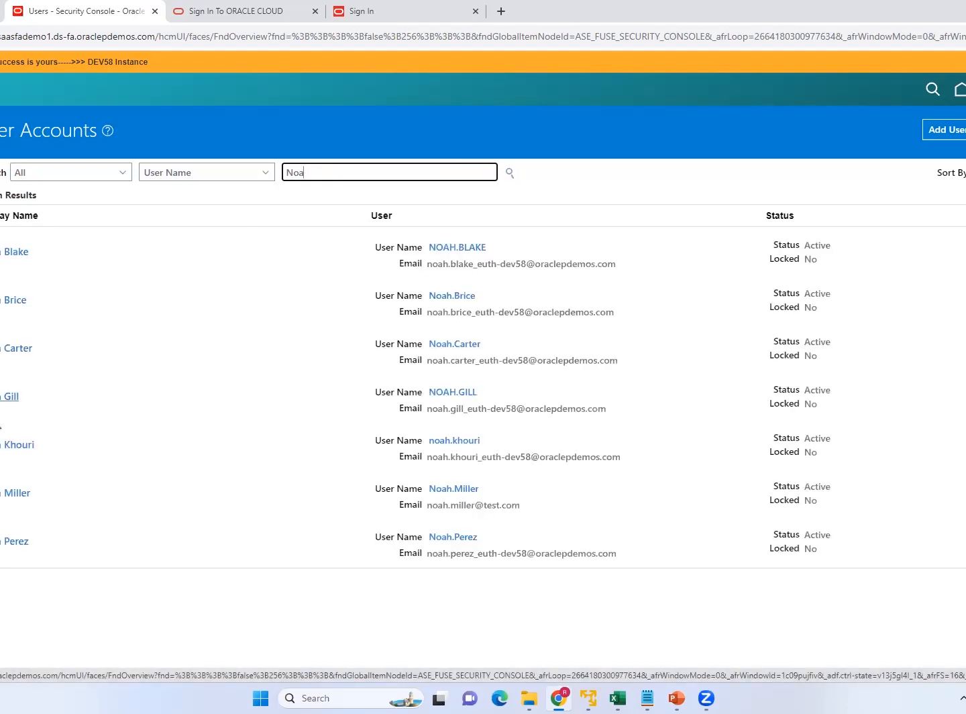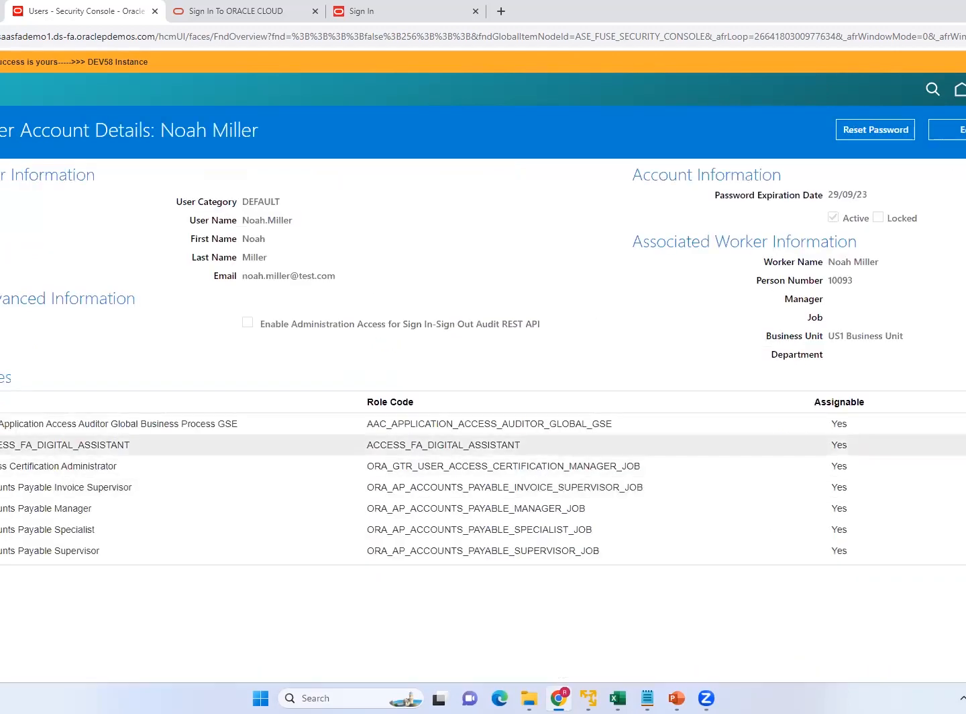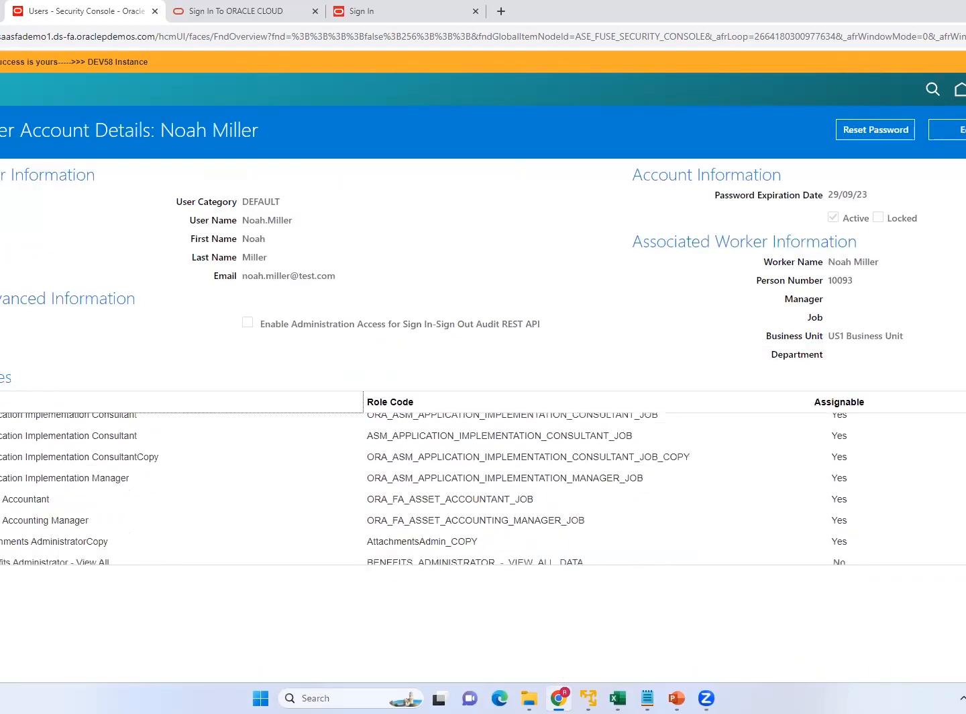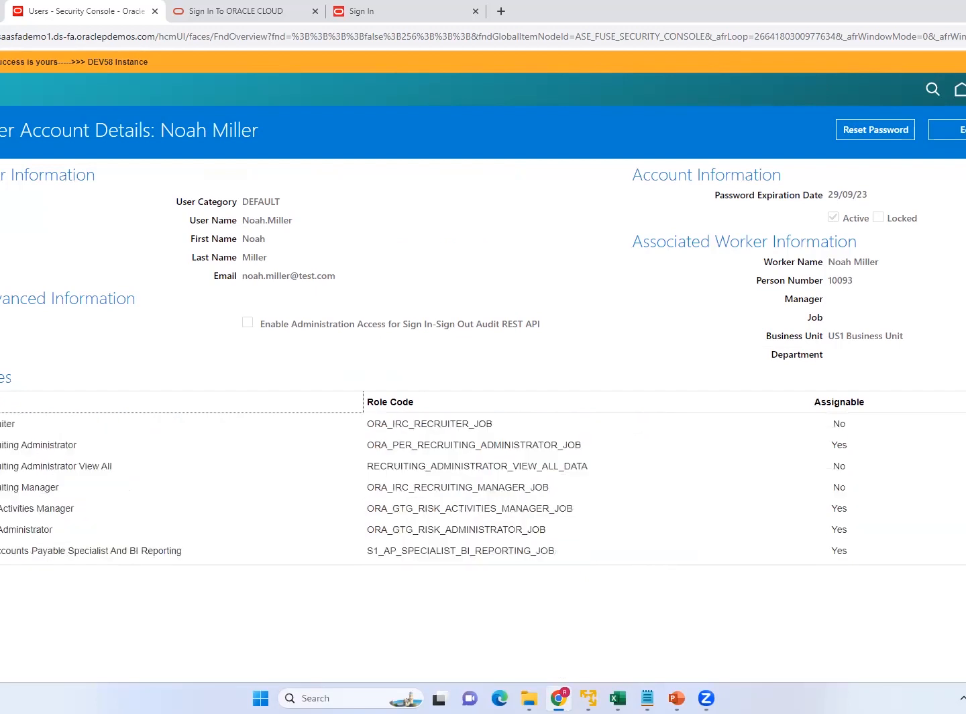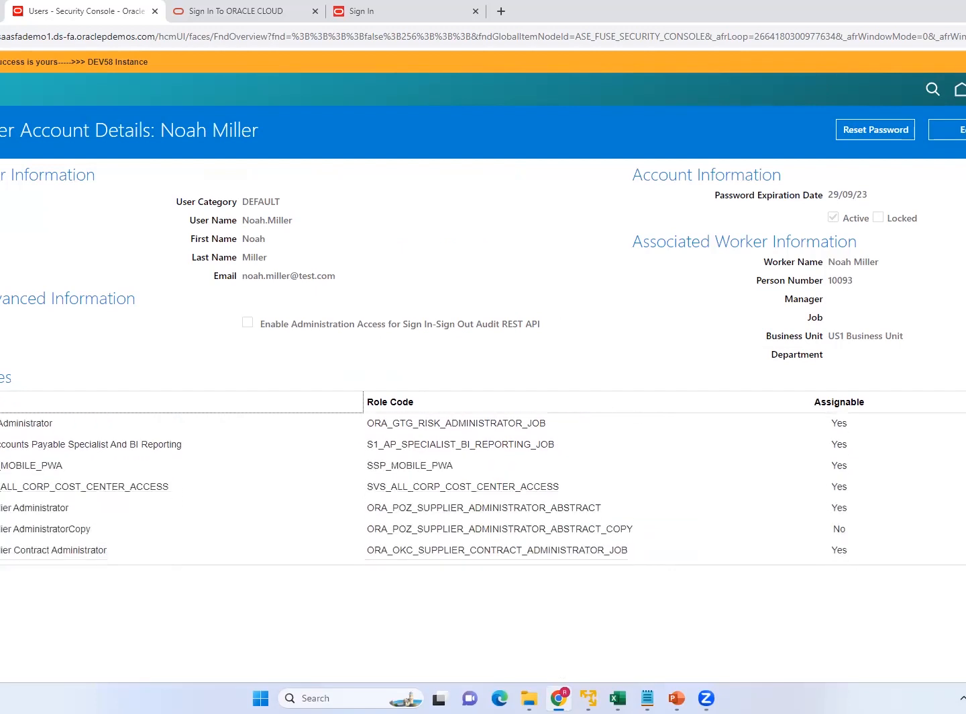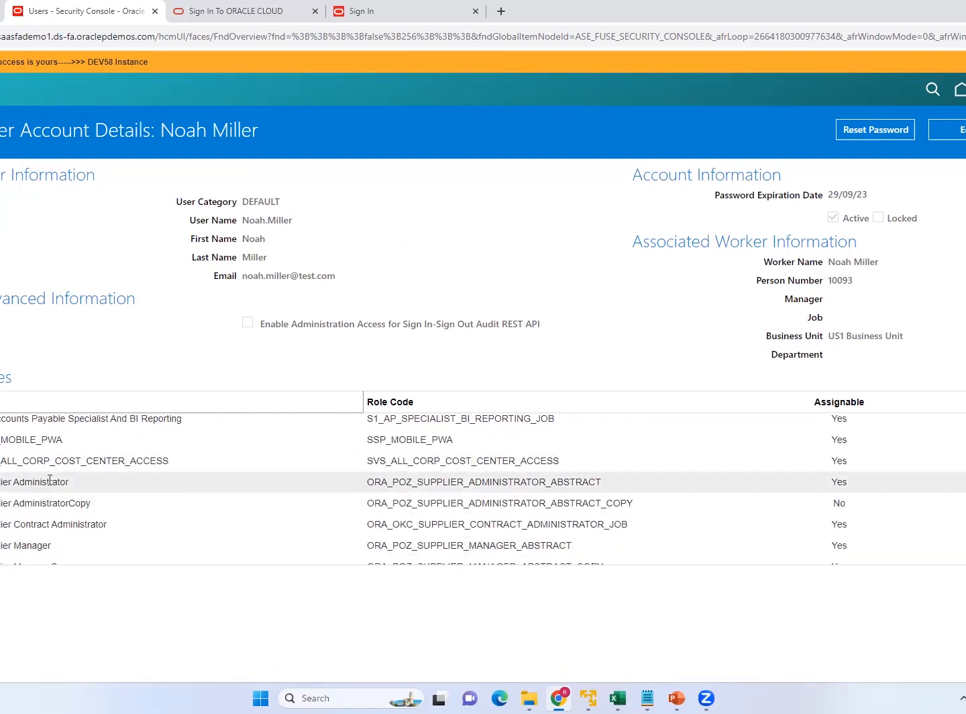So yeah, Noah Miller. This is the user through which I am logging in right now. This person should have a supplier manager role assigned. Supplier administrator and supplier manager are the roles required to perform this function of supplier management and creation. I hope you all may know how to add those roles.